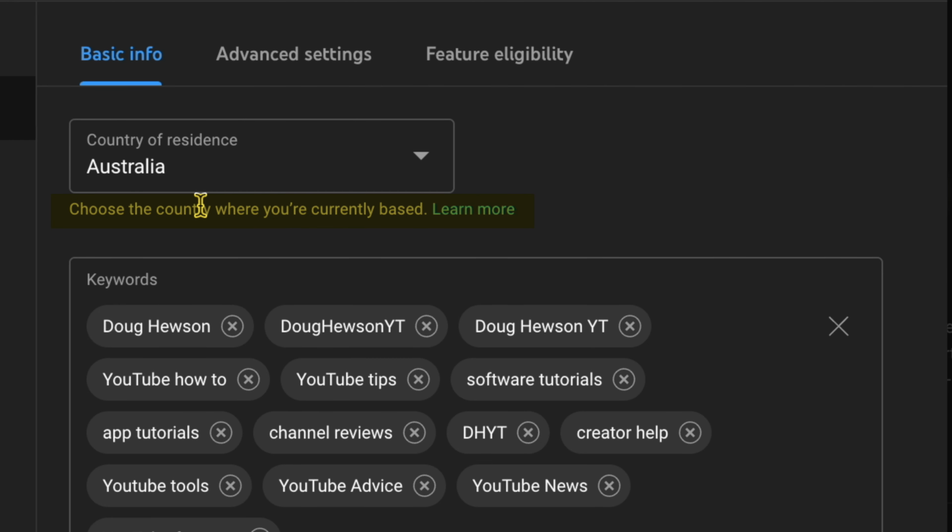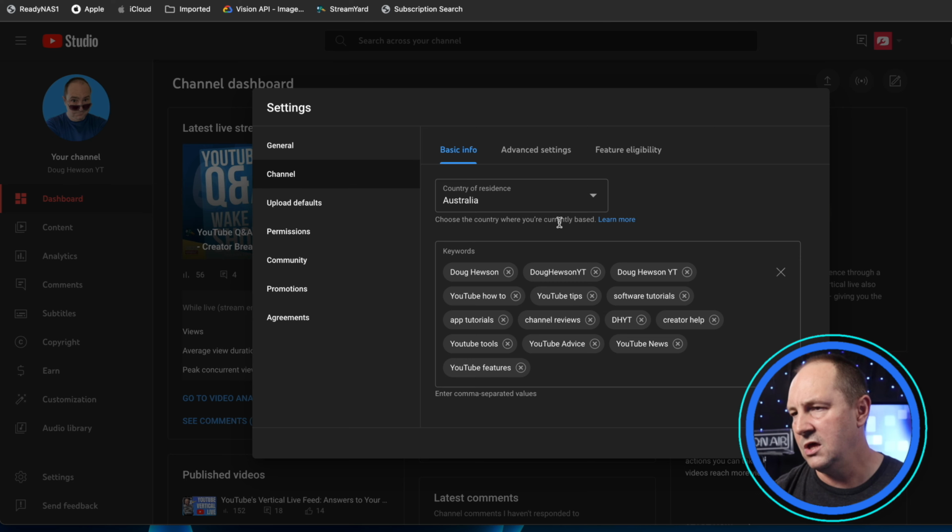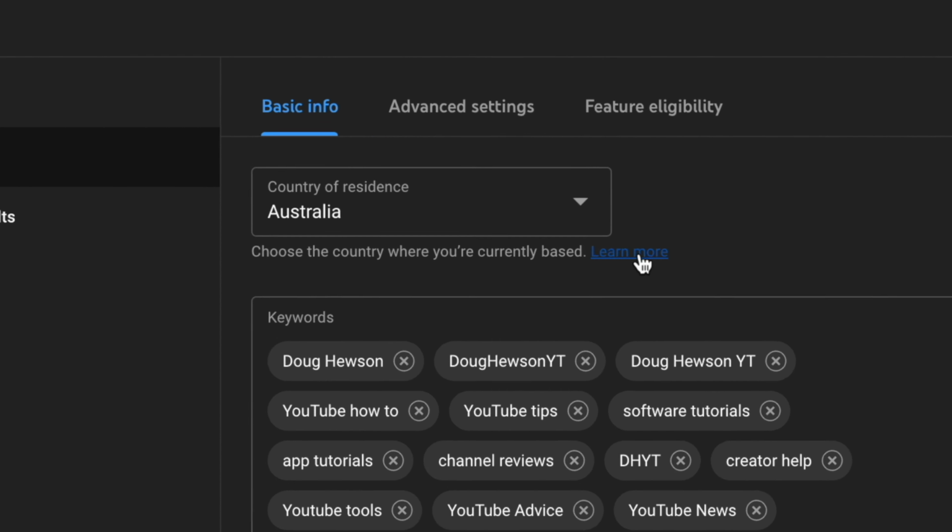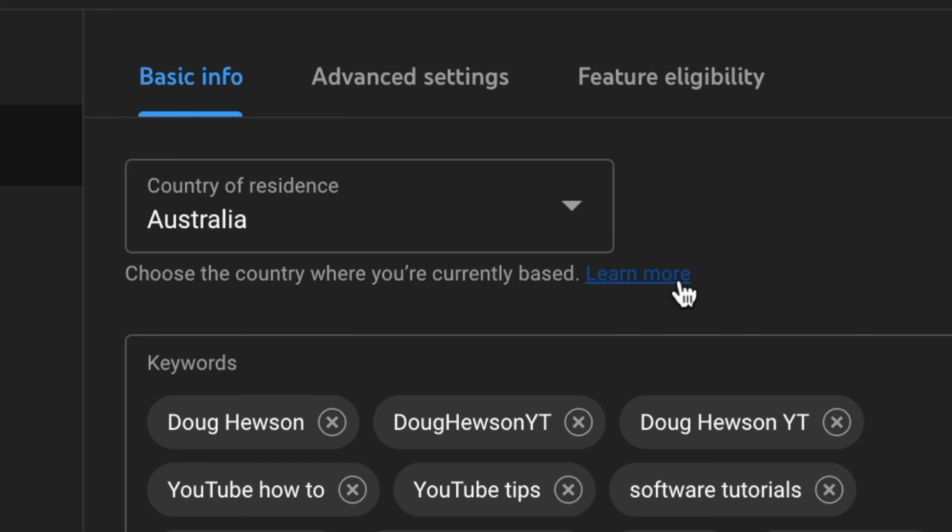This is going to affect how you get paid once you get in the YouTube Partner Program. It says choose the country where you're currently based. So if you have a home base, a studio, you live there, that is the country you put down. So for me, it's Australia. You can learn more by clicking this little blue thing. We're not going to dive into that today.